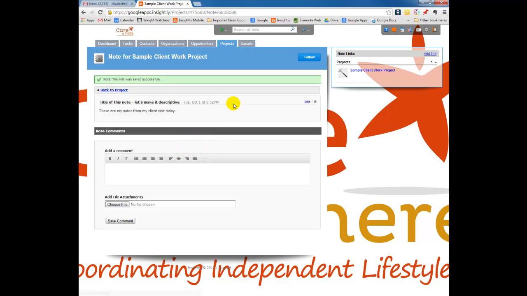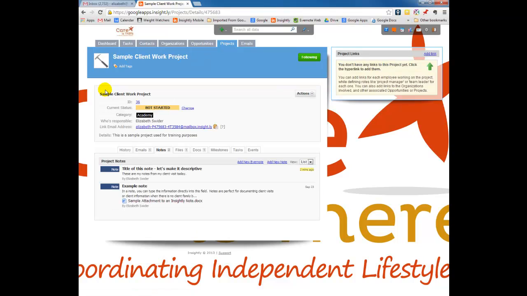Something to know here is, after you make the note, if you press this follow button, you will receive an email when anybody makes an update to that note. Now, I am inside the note. I want to go back to that project. You could use this back button on your keyboard, on your screen, but in this case, I'm just going to use my back to project.